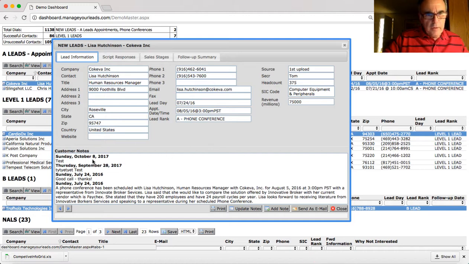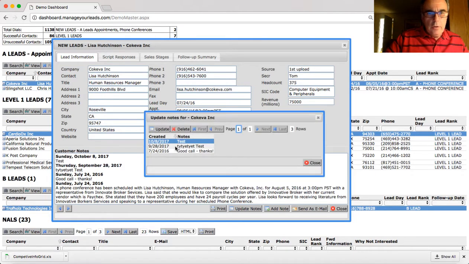Also, there is a customer notes section on all of our lead profiles on the dashboard. Down below, you're going to see some icons. You can print this lead. You can also update the notes on this lead. You can simply click on that, and then you'll see that the notes are chronological.